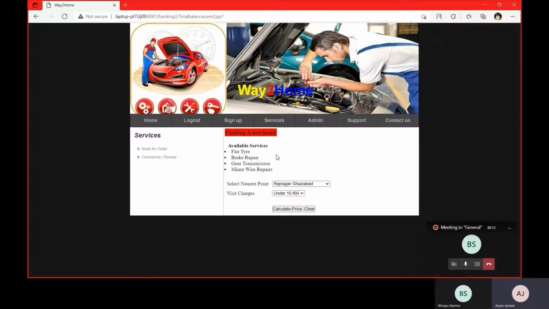So our mechanic is not a very big mechanic. They are normally small mechanics or local mechanics that are present in our city. Whereas there is small mechanic. So we see the nearest points are Rajnagar, IMS, ABS, New Delhi railway station, Old Delhi railway station.